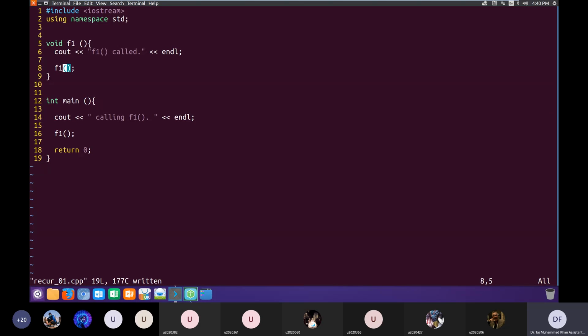This way F1 is being called inside F1, and every time F1 is called, it will jump to the start of F1 and execute the body of F1. During the execution of the body, F1 is called again, so it will repeat this same process ad infinitum. It will infinitely continue calling F1, and since executing F1 calls F1 again, this process will go on forever, and the string "F1 called" will continue to print forever.